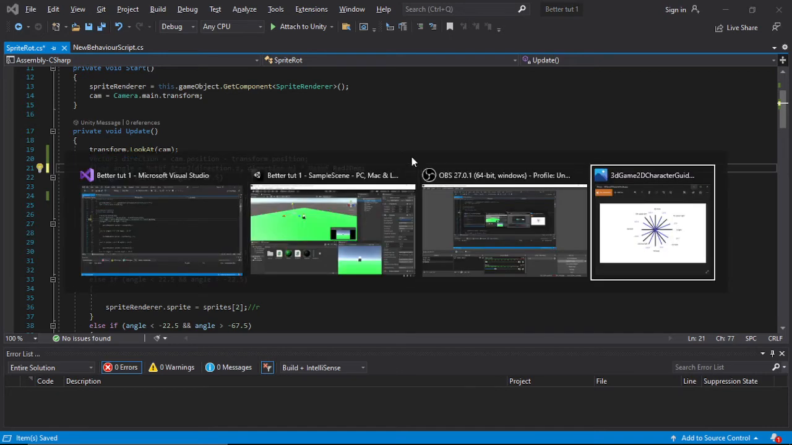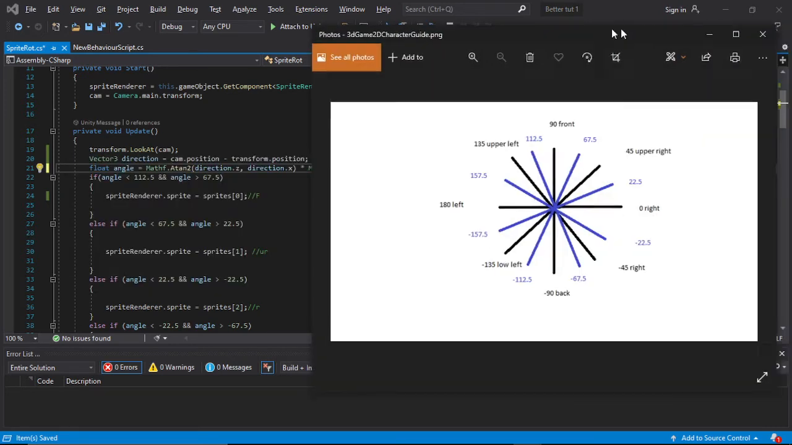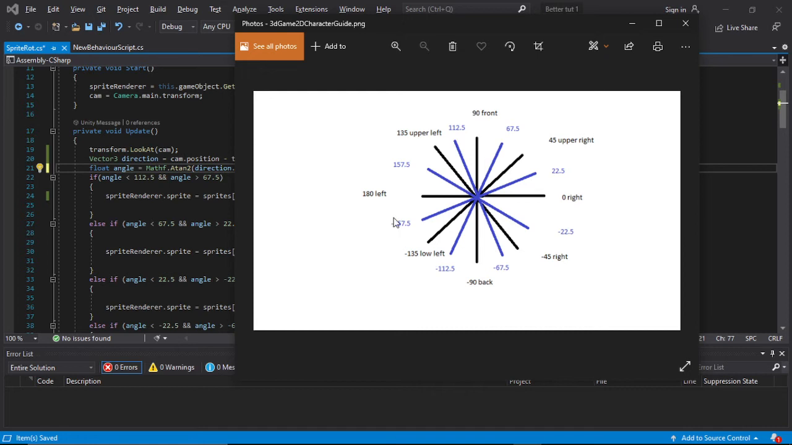We have this image here. The numbers here are the possible combinations of the angle that's gonna be returned. So the angle can return 0, 45, 90, 135, 180, anything in between. And from 180, it goes to 135, 90, negative 90, negative 135, negative 45, and back to 0.